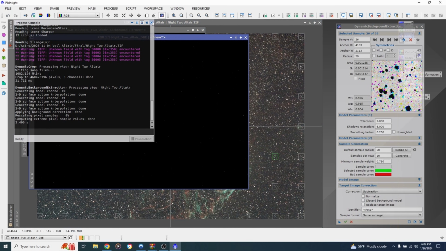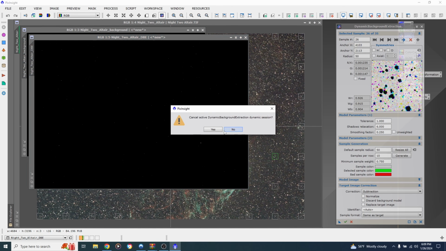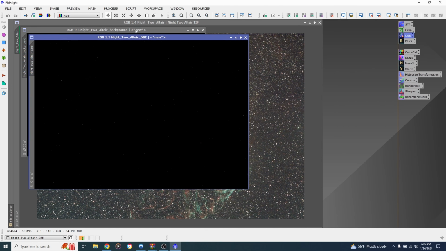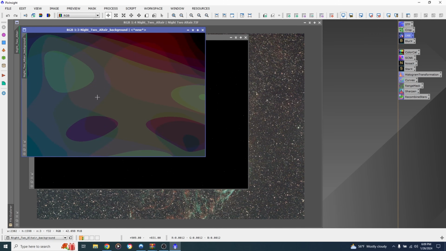All right, let's close out all of this. Close out of Dynamic Background Extraction. All right, here's the background model. This is an actual image of what it just removed. This is what it just pulled out of my image. That's kind of cool looking. Didn't even realize that was in there.